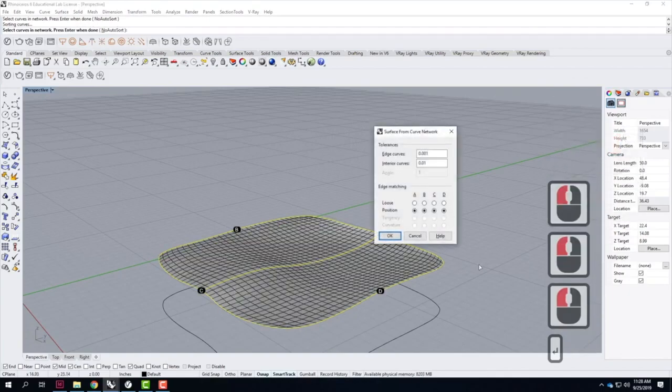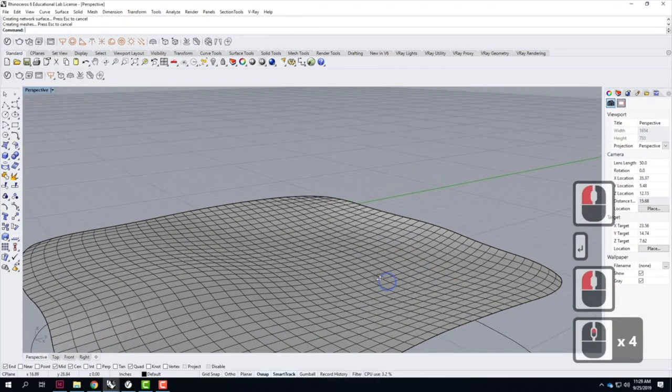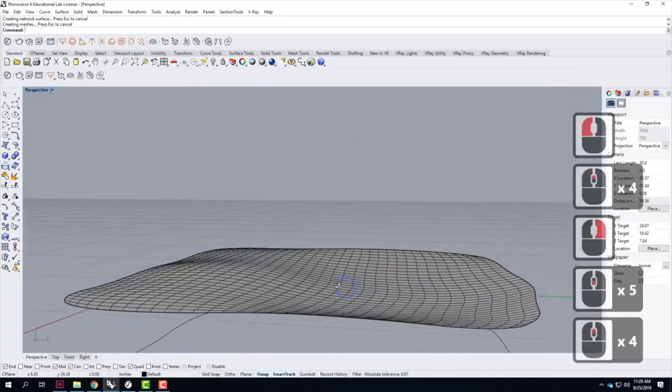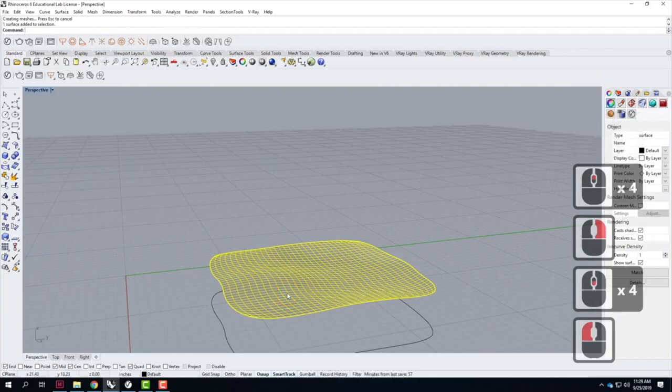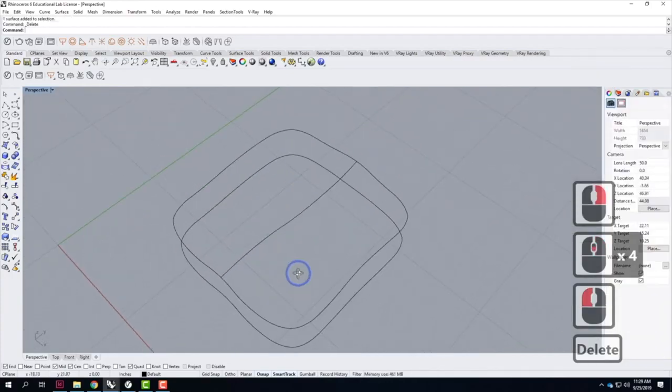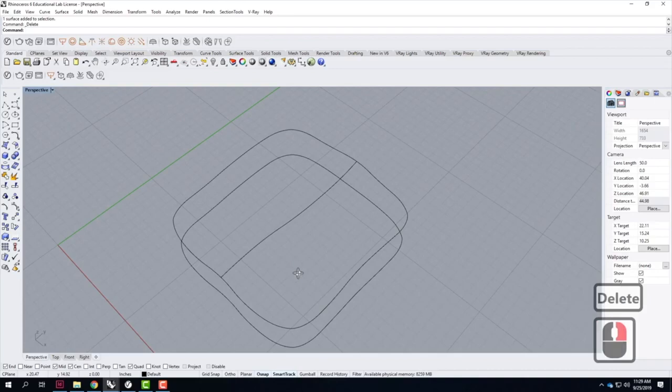I'll hit enter, and it's now responding to all five of those curves, and you can actually see the depression starting to happen there. So I'm using these curves to tell Rhino how to build the surface. Now there is a trick to the way that Rhino deals with curve networks, and I'll try to illustrate it here.